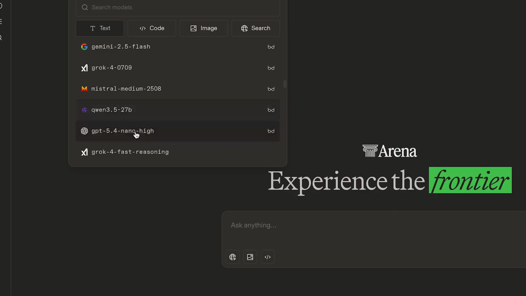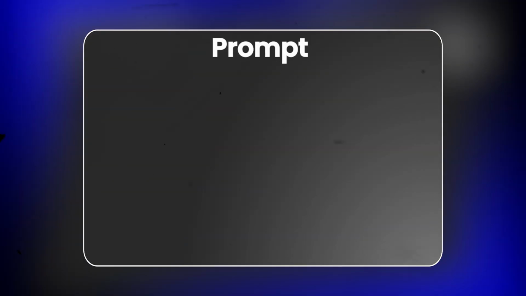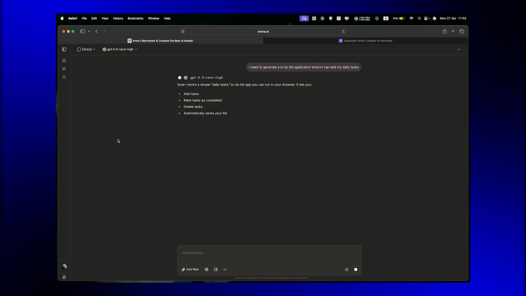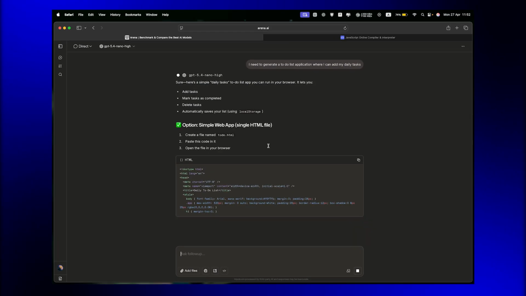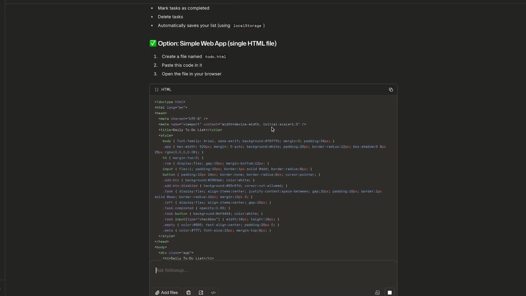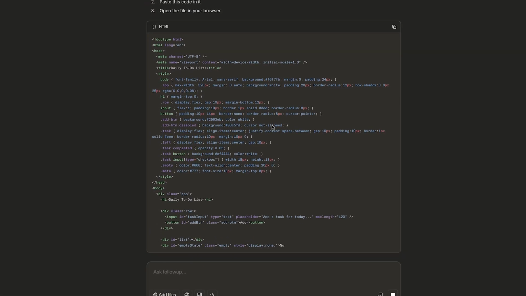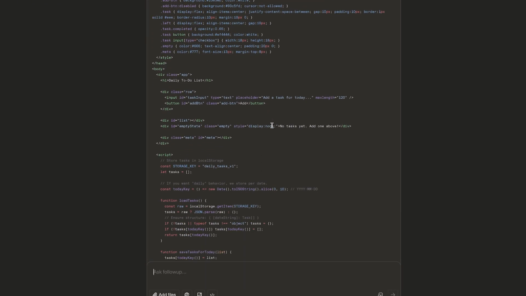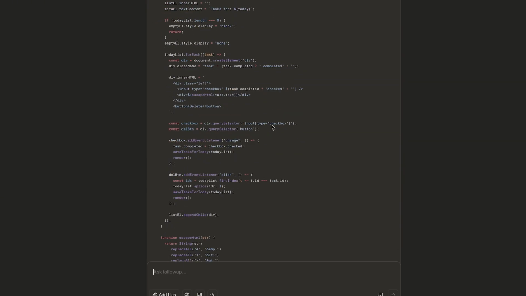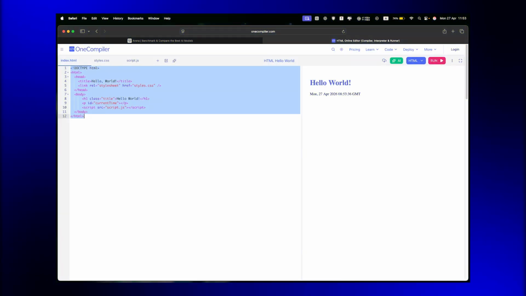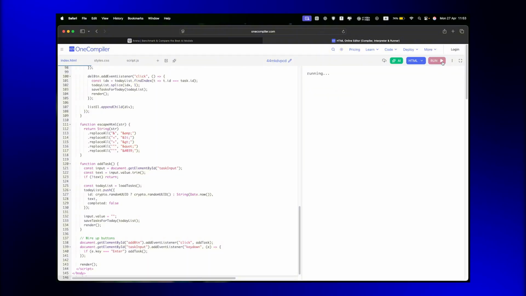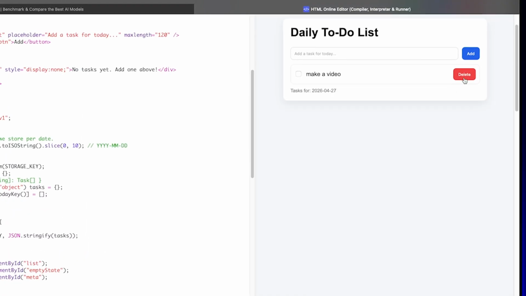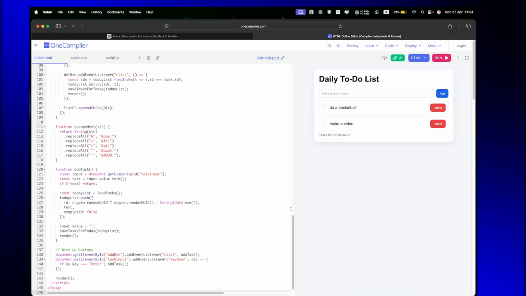And let me just show you how good the output actually is. I selected GPT 5.4 and gave it this prompt. I need to generate a to-do list application where I can add my daily tasks. Within seconds, it had written the entire working codebase, clean, structured, commented HTML, CSS, and JavaScript, the kind of output you'd expect from a senior developer that in the past you would pay thousands of dollars for, now completely free after only a few seconds. So I pasted it directly into an online compiler, and the app loaded instantly. I added tasks, crossed them off, and deleted them. Everything worked perfectly. First try, zero debugging needed.